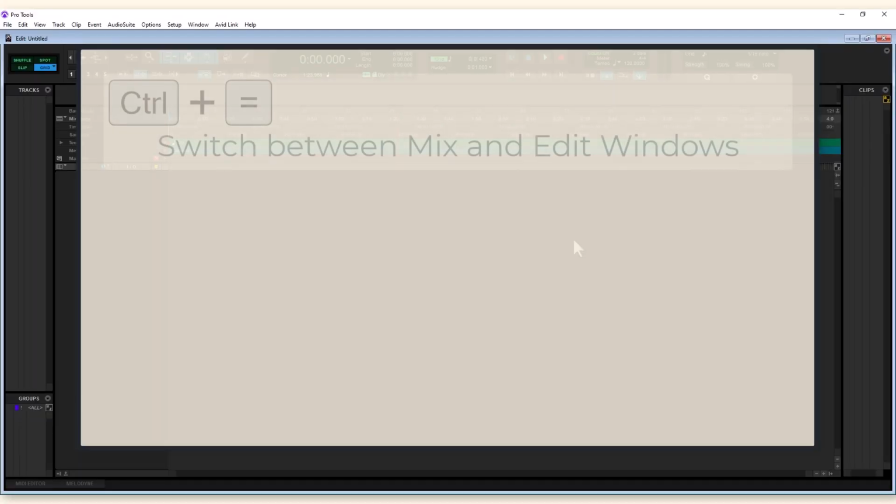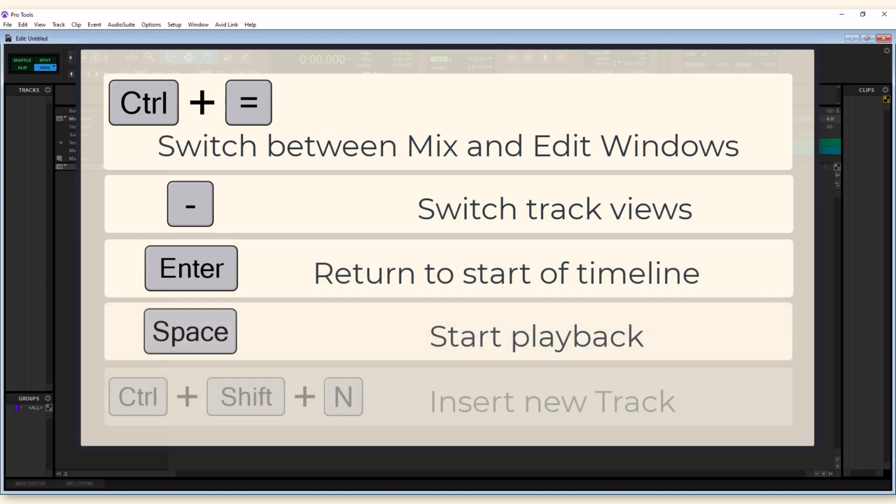A few others are the Enter key, which will return you to the start of the track. Spacebar will start playback. Hold the Alt key and scroll for zoom. And there are all of the usual keyboard shortcuts that you would use in other programs for undo and copy pasting, that kind of thing.